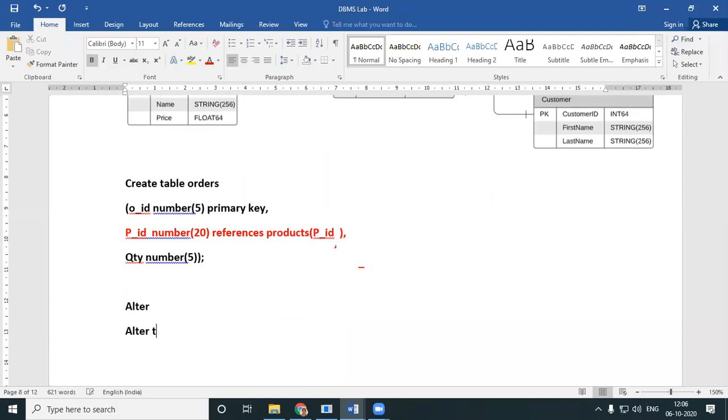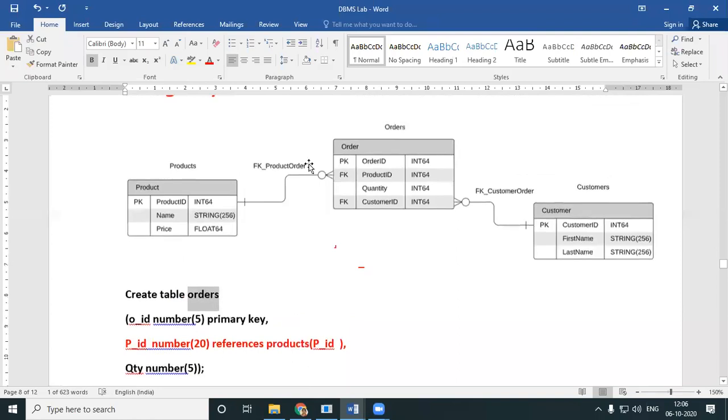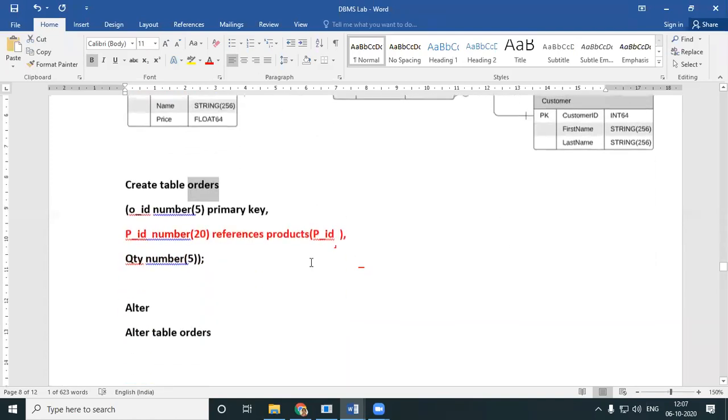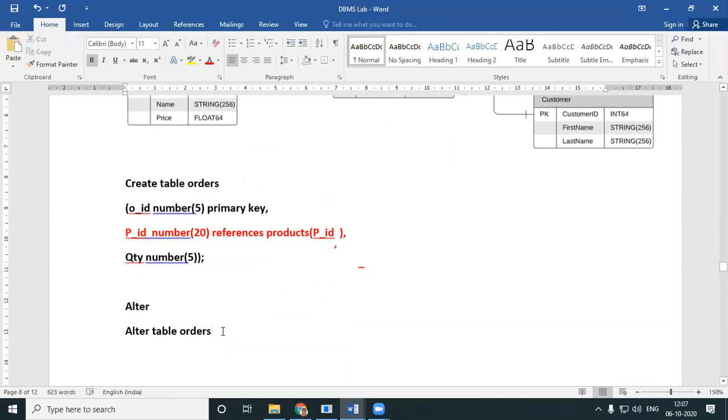Alter table. You're altering the table. Which table are you altering? I am altering my orders table. Okay, I'm going to add in a new attribute over there, customer ID, and I need this connection to happen. Alter table orders. You are not simply going to add a column. You are going to add a foreign key. Okay, all these are keywords. Orders is not a keyword. Okay, I'll write the syntax first and then I'll write the query.